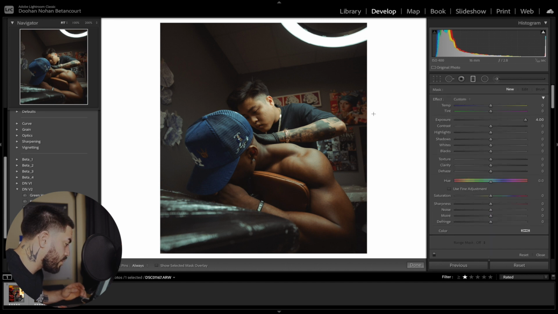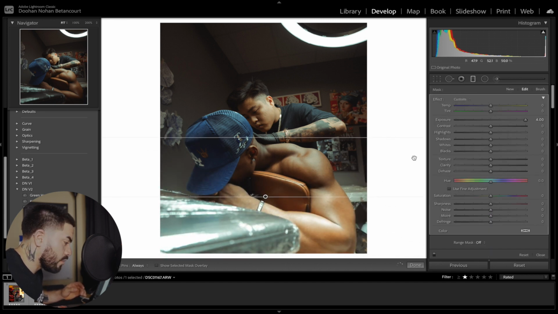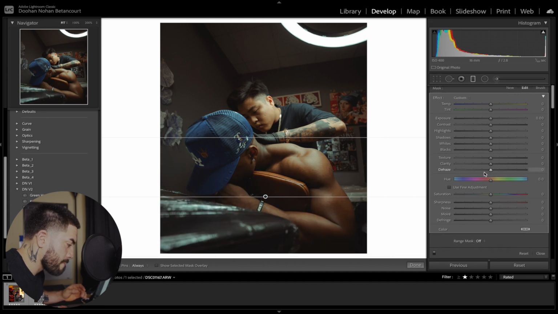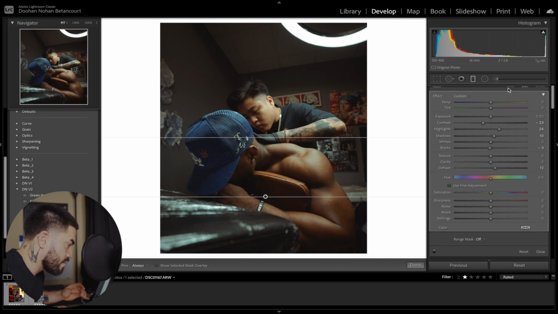I'm gonna use a graduated filter, bring the center of attention to Russell and Mendo. I'm gonna dehaze the bottom. We don't want to crush the blacks, so we're just gonna bring it down just a tad. We're gonna bring up the shadows a little bit. Same with the highlights, we're gonna bring up those highlights. And we're gonna bring down the contrast just a tad.